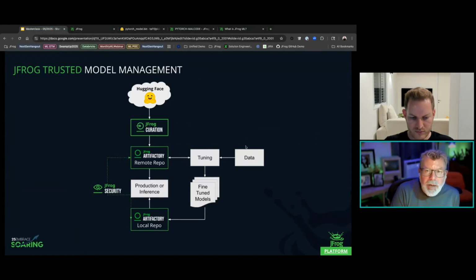So now, instead of having just a direct interface to Hugging Face, I've got rules and policies that I can set up. Now I can audit, and even if I don't want to block them, I can at least monitor the things that are coming in.